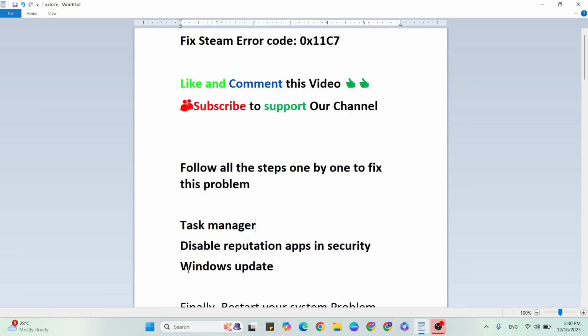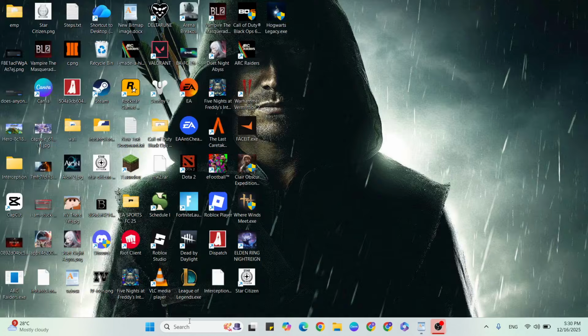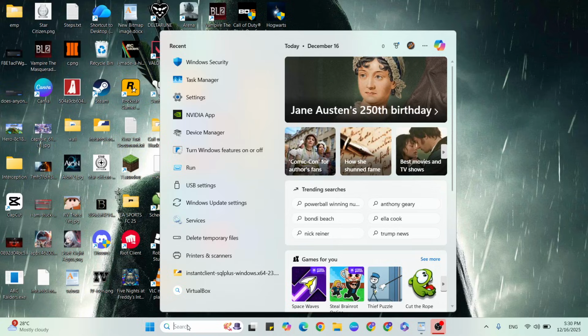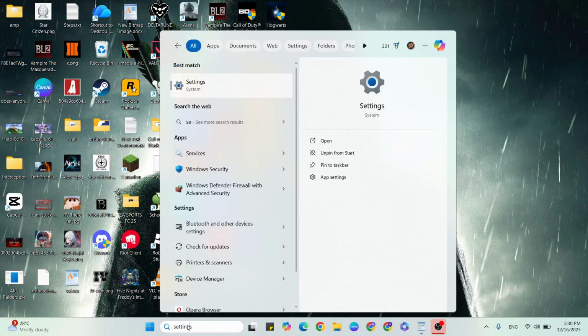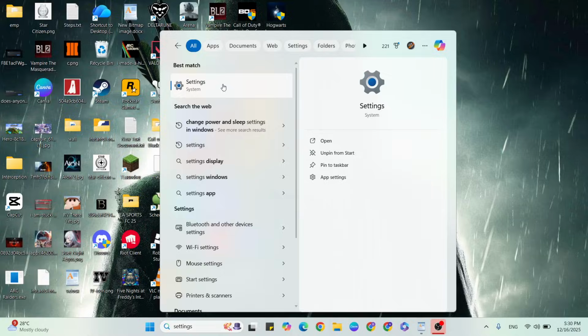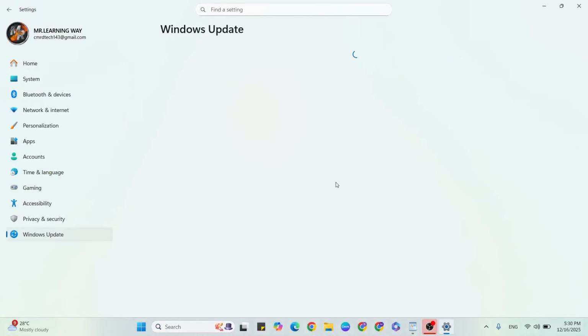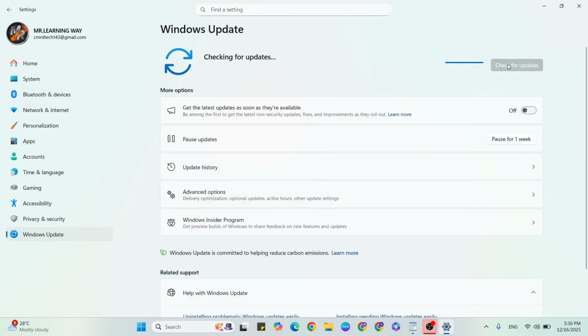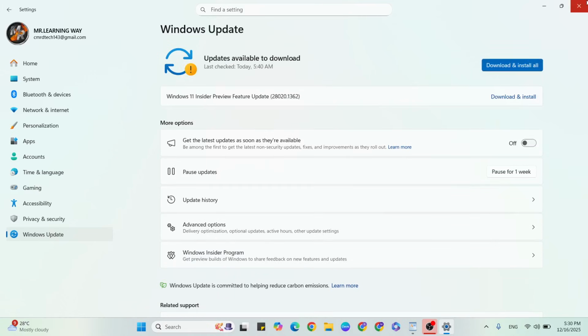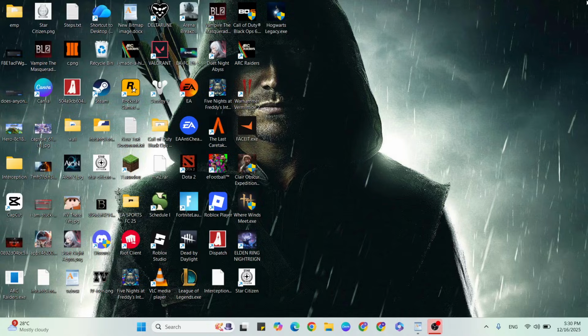Windows Update, check it. Just try it. For that, go to Windows Settings and open it. Then go to Windows Update. If you have an available Windows update, click the download button here to update to the latest version. After that, relaunch the game or application, and your problem should be fixed.